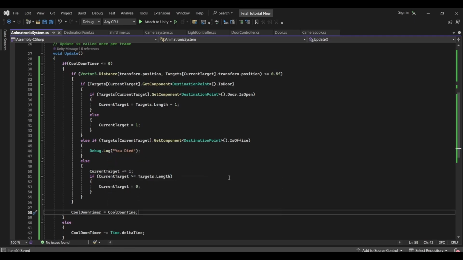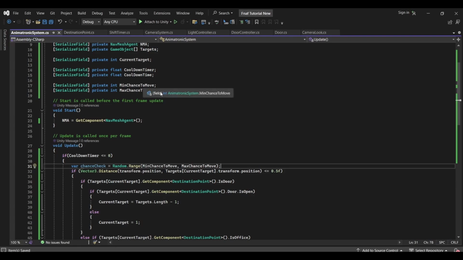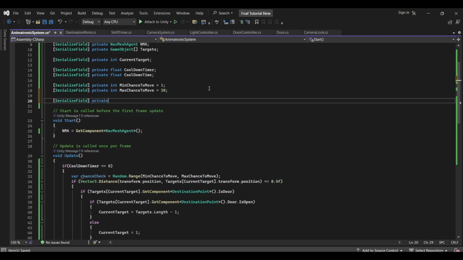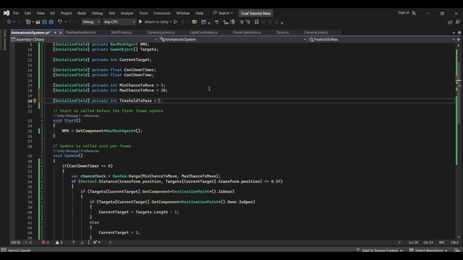But now we need to use the random chance. So let's get in a var chance check equals Random.Range, minimum chance to move to maximum. I'm going to make the maximum chance to move 20. The minimum chance is going to be 1. Now we also need a serialized field private int threshold to pass. Let's set it to be 3.